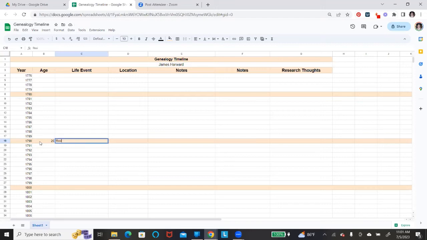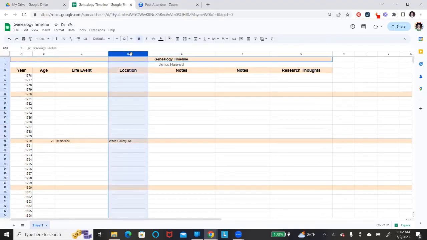We're going to say the life event would be his residence, or he lived in Wake County, North Carolina. And I realize, oh dear, I've left out, I really meant to put another column here for the source so that I know where I found that. If I need to add something, that's why I love this Google Sheet, because it is so adaptable. I can add things, delete things, hide things, but I can also, if something comes up that's particular to my research project, add the column that I want.